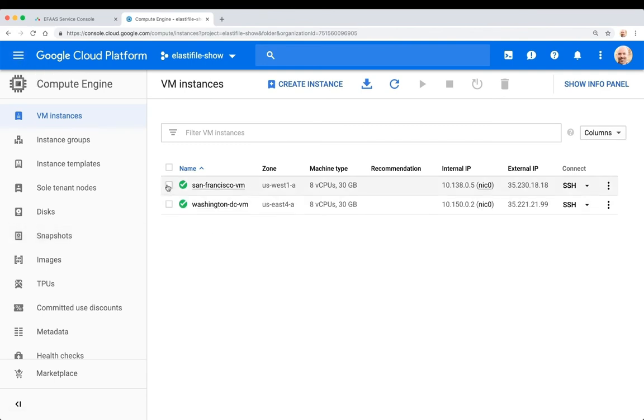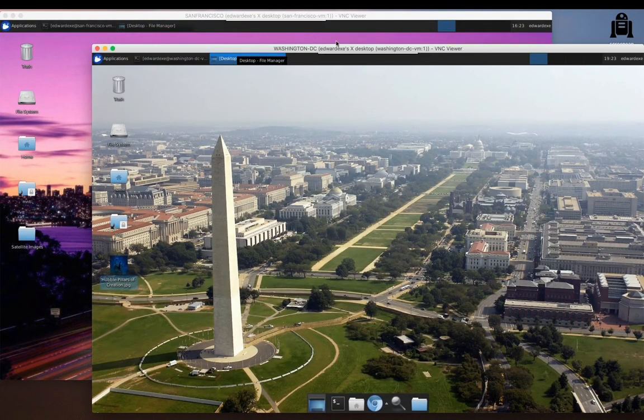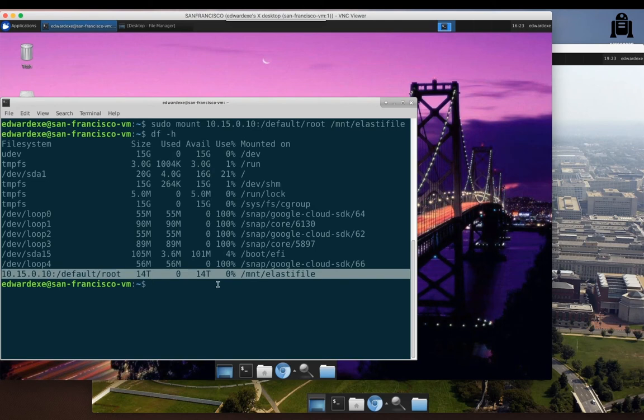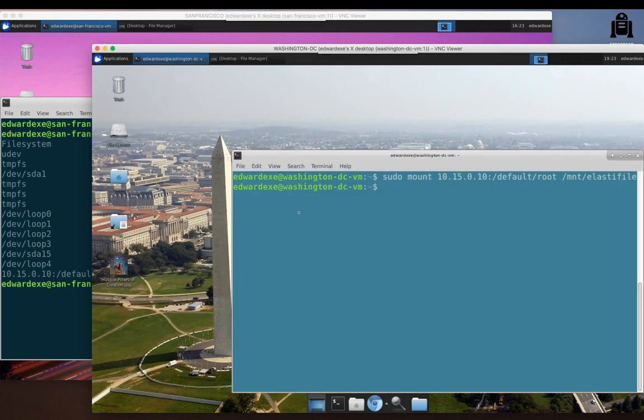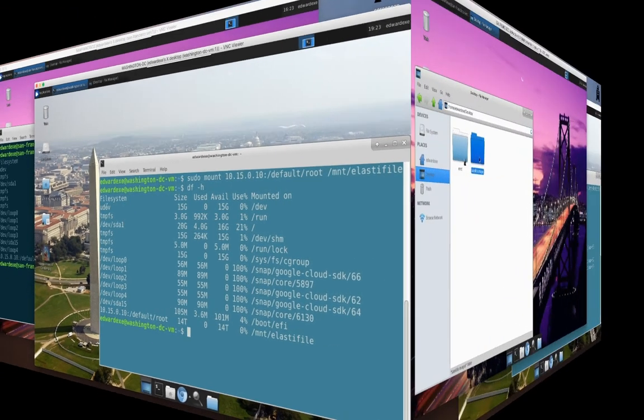For this demo, we have 2 VMs running in Google regions on either coast of the United States, San Francisco and Washington, D.C. Let's mount the file service from our San Francisco VM. And now from Washington, D.C. We see the mount from either side and there's no data in it yet.